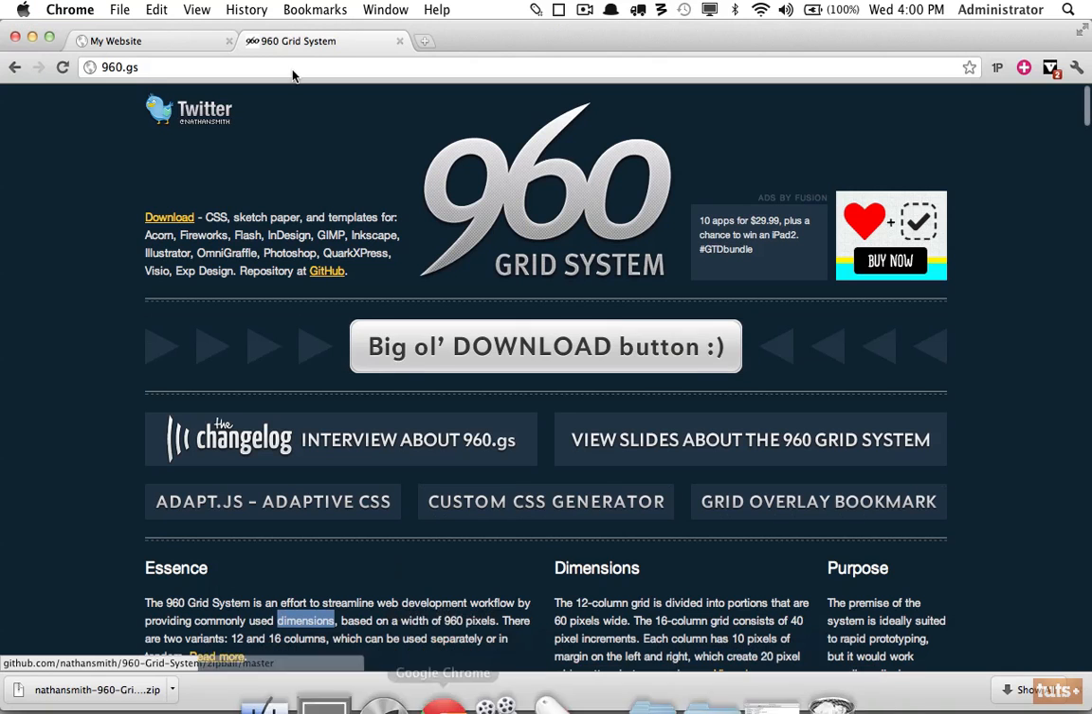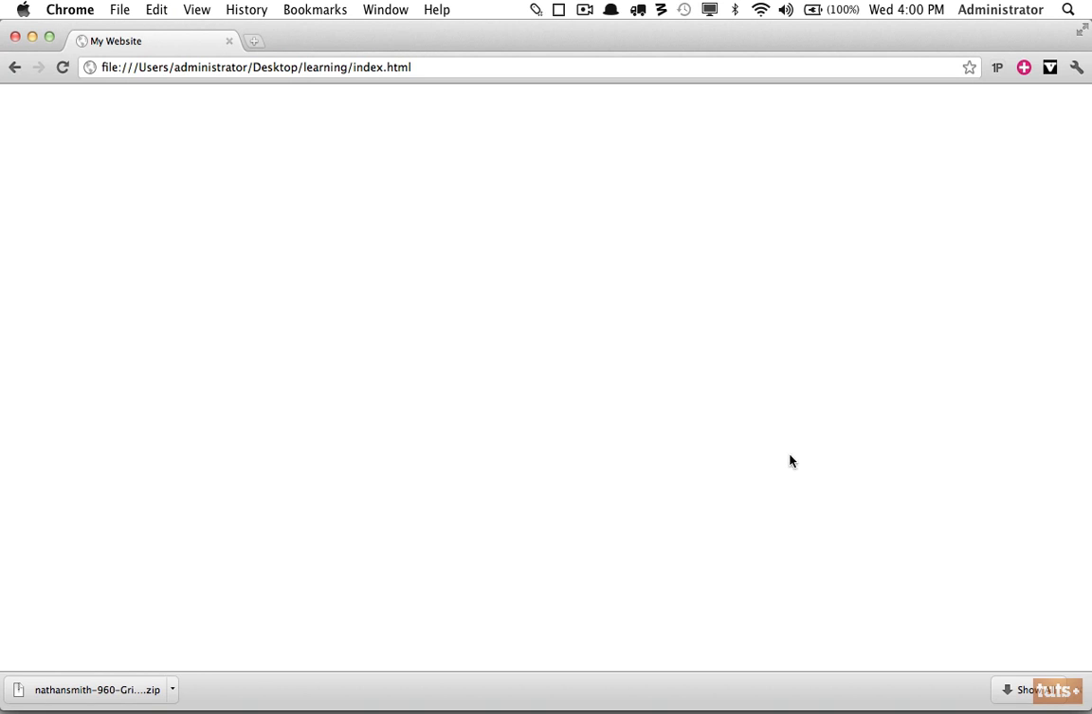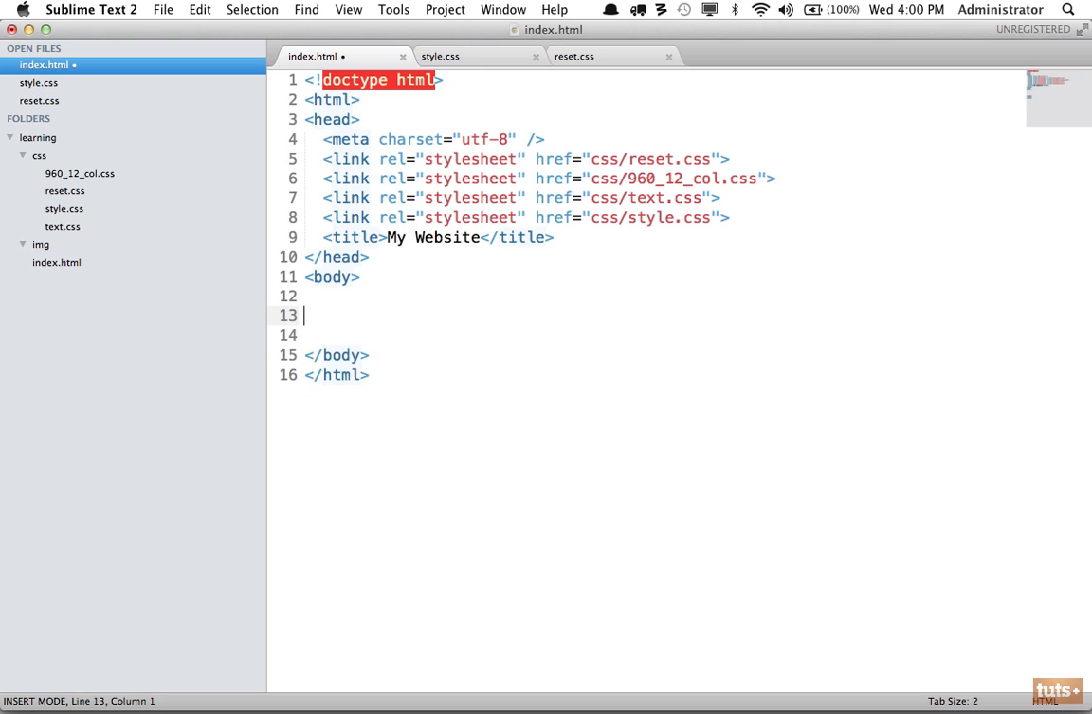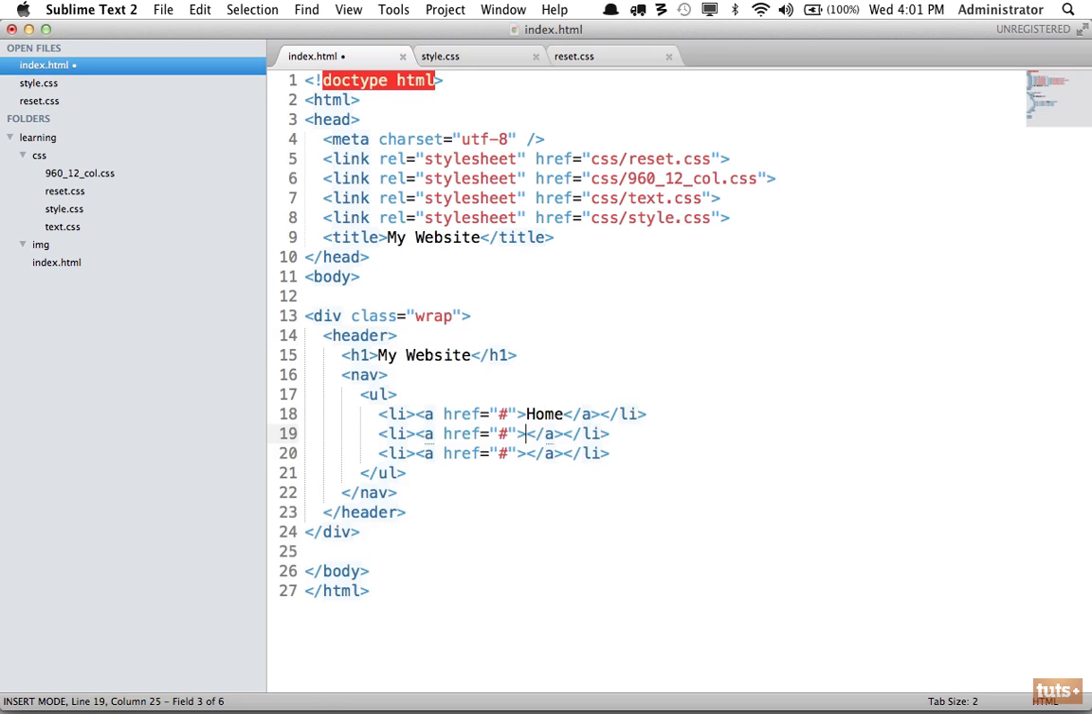Let's load it in the browser, and I don't have anything here, so let's make sure that we add a bit of markup. What we'll do is add some traditional markup, and then I'm going to show you how to implement the grid framework. So first, we're going to have a div with a class of wrap, and within it, why don't we have our header and an h1 of My Website. And once again, we'll do a nav with an unordered list, and we'll have 3 list items, each with an anchor tag that links to nowhere. Home, About, Contact.